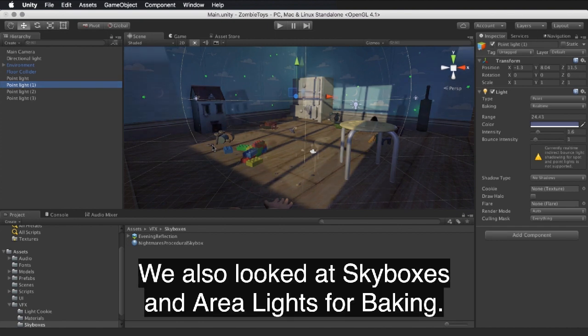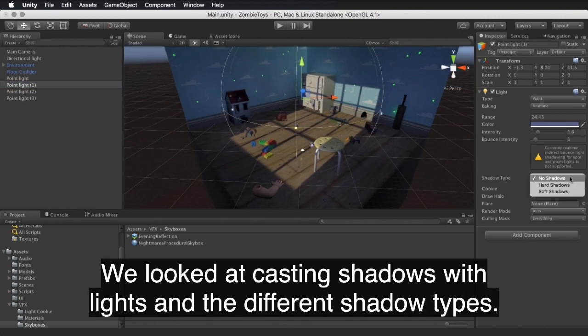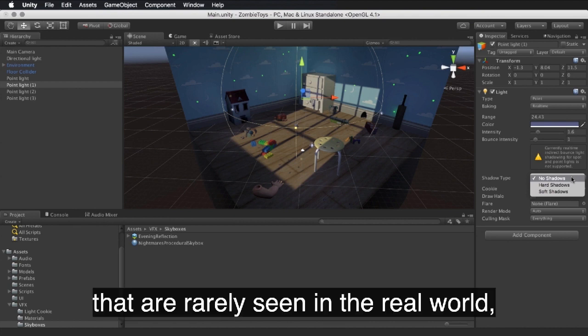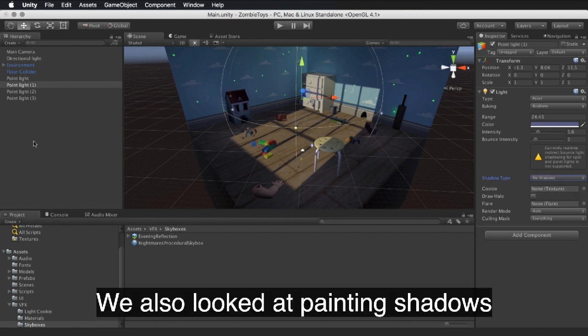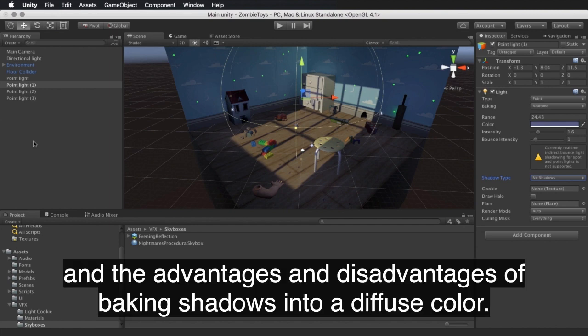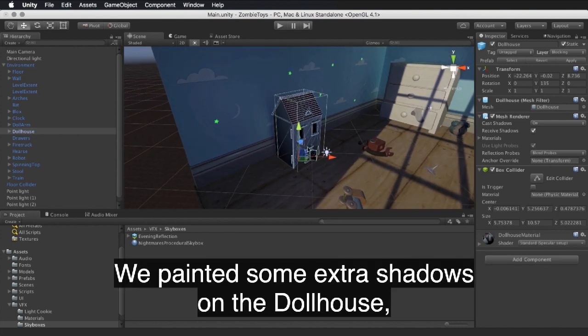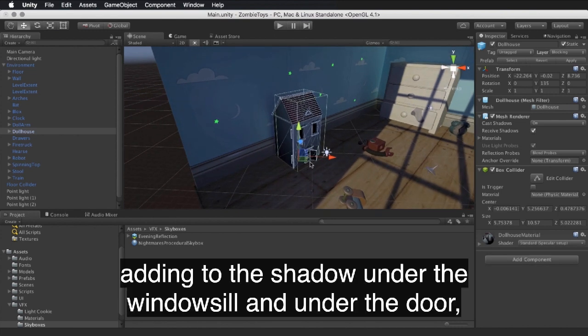We looked at casting shadows with lights and the different shadow types, whether we want hard shadows with crisp edges that are rarely seen in the real world or soft shadows that approximate the fuzziness and spread of natural lighting. We also looked at painting shadows and the advantages and disadvantages of baking shadows into a diffuse color. We painted some extra shadows on the dollhouse, adding to the shadow under the windowsill and under the door, really enhancing the detail on that object.